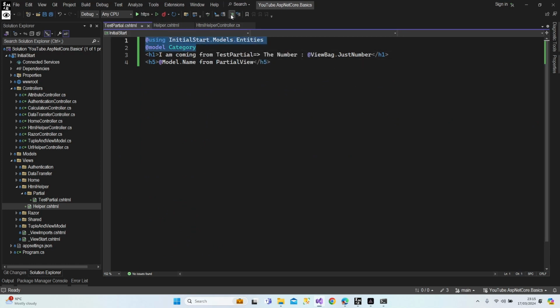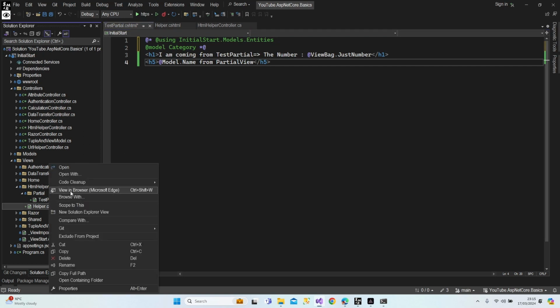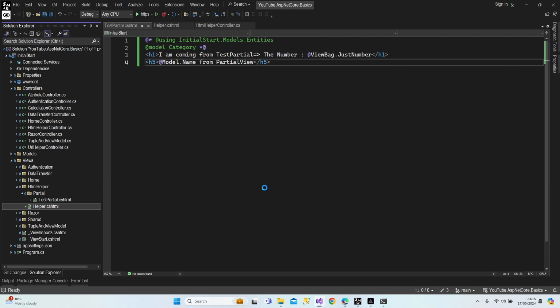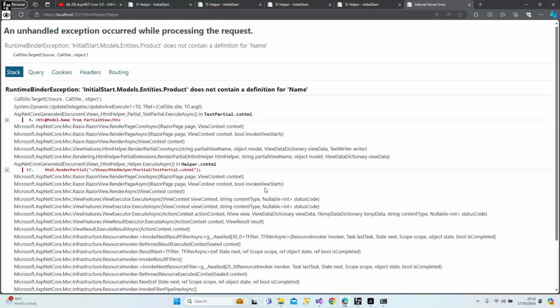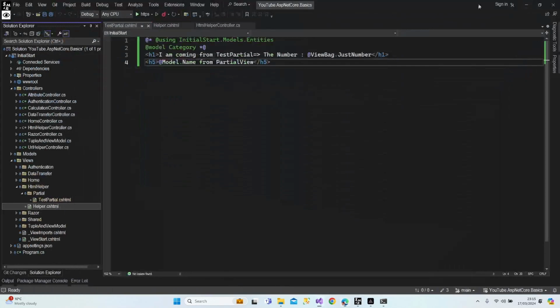Let's comment out this section and run again. View in browser. Now it won't be a problem. Let's have a look again. What is the problem? All right. We need to comment this out as well because this model comes from category. View in browser.